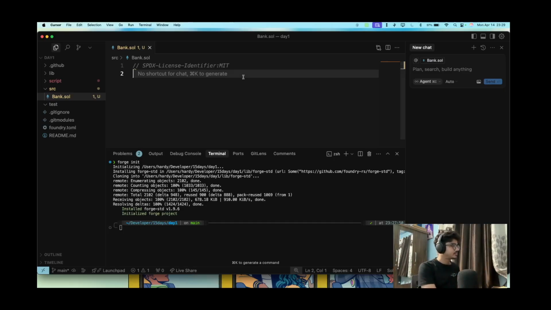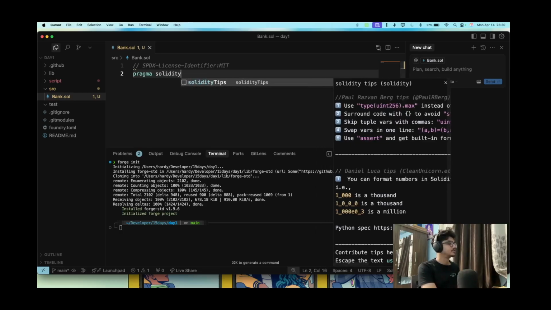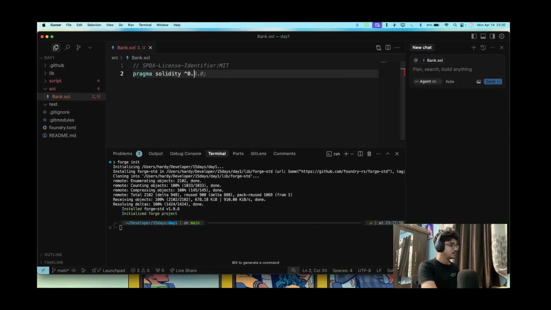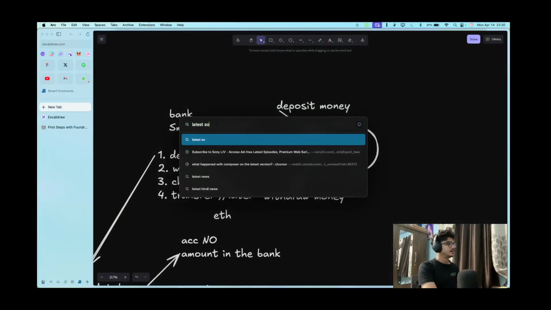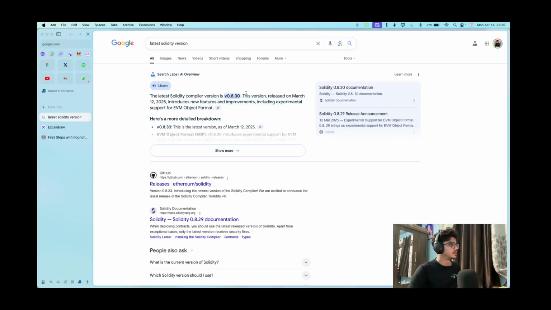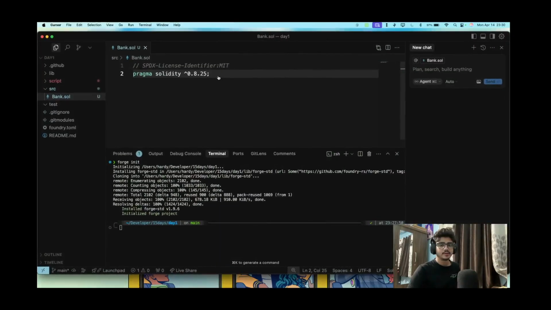The next thing that we do is we give what version of Solidity we are using. So we'll be using 0.8.25. I guess the latest Solidity version is 0.30, but we'll go back and we'll use that. Let me destroy the terminals that are running in background.